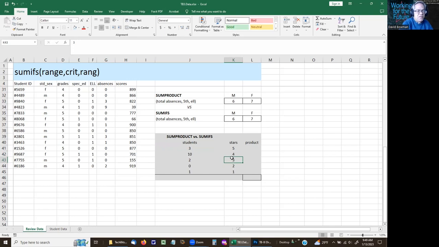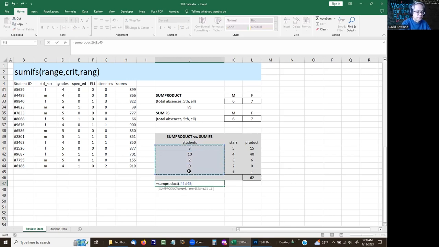So these are slow and inefficient ways to say, well, if I need to know how many stars, in this case, have I given out completely, I can say 3 times 5. So that line is 15 stars, and I can copy it down. All right. And then I have to go back and add them all up. And there's my answer, 62 total stars. But this is just replicating what SUMPRODUCT already does. So why don't we use that instead? So I will say equals SUMPRODUCT, this range, times this range.